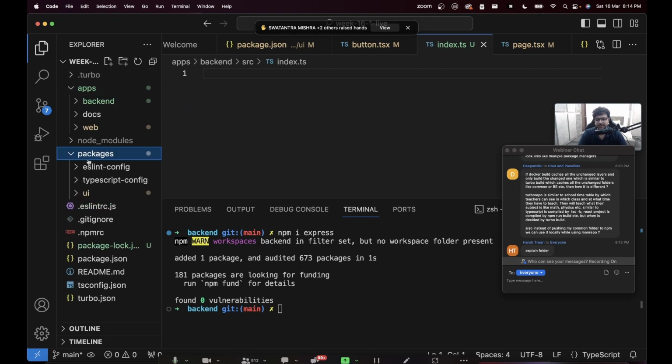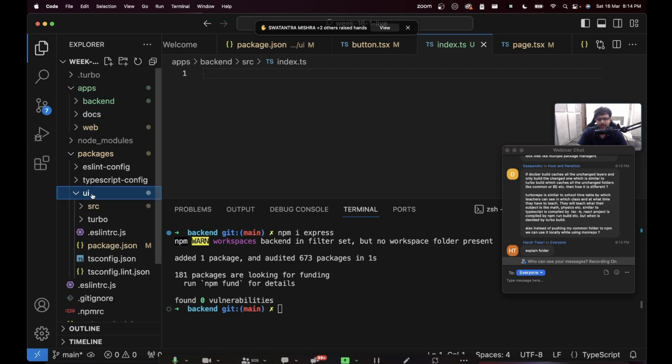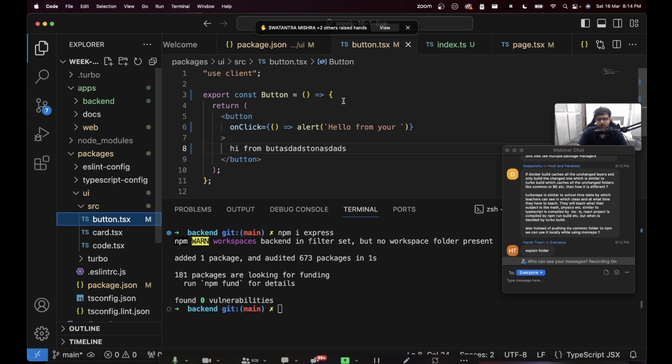Versus these packages, these are things that these apps can use. A very good example is UI components. There are multiple Next.js applications in our case, one running on port 3000, one running on 3001. Both of them require something from this UI folder, which is why we defined that common code separately in source/button.tsx. We imported this source/button.tsx code in both the places.